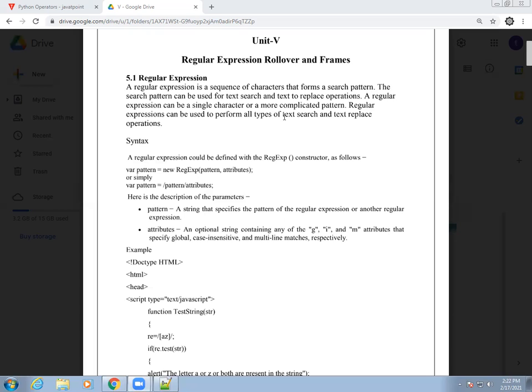Pattern is a string that specifies the pattern of the regular expression. So it defines the string pattern. And the second thing is the attribute. The attribute is an optional string containing any of the g, i, m attributes that specify global, case-sensitive, and multi-line matches respectively. Okay, so let's see some regular expressions.